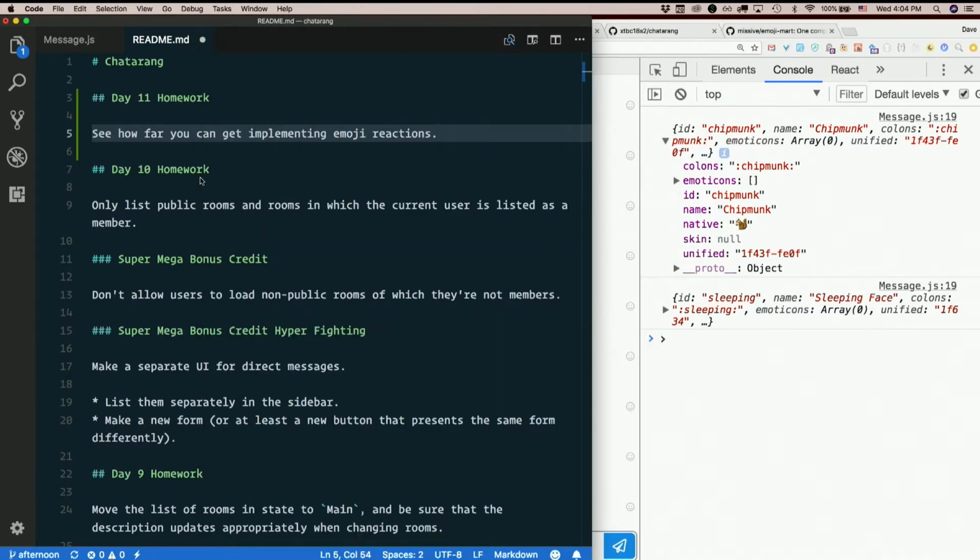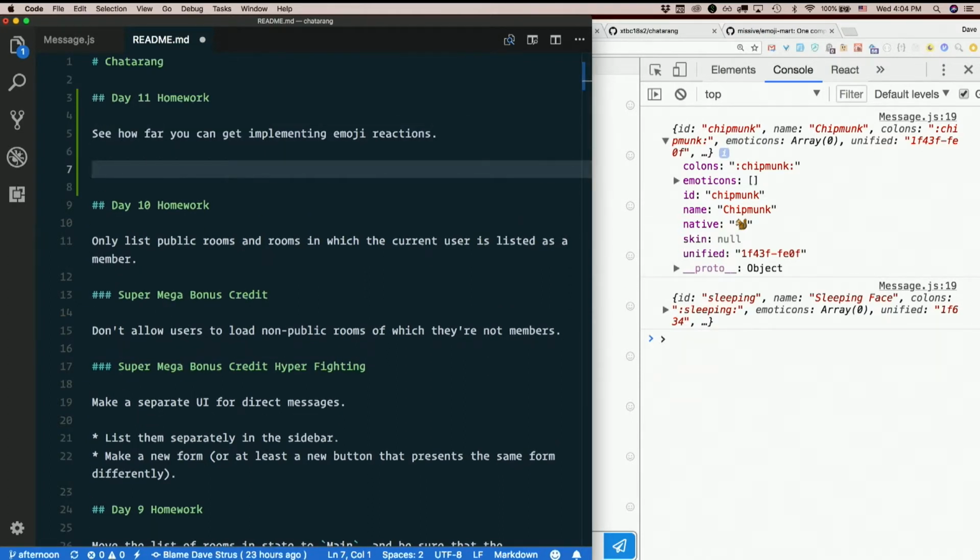See how far I can get with that. Sync state, yeah. You should not have to change that at all. You should not have to worry about Firebase at all. If you just add the reactions to the message object, the messages are already getting synced, right? Yeah. So you should be able to just do that.